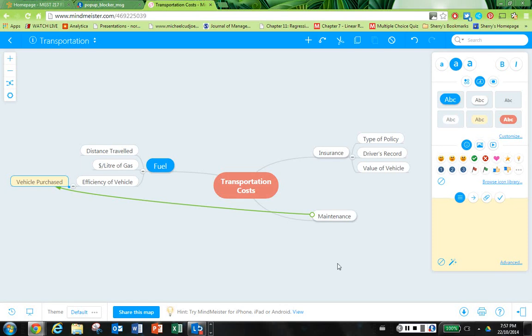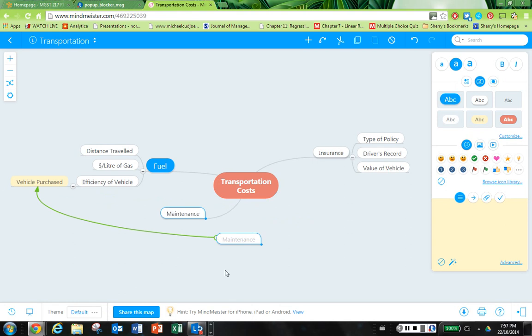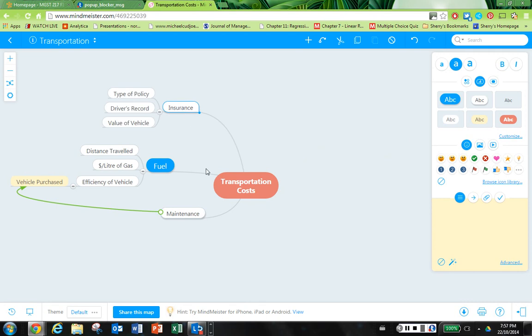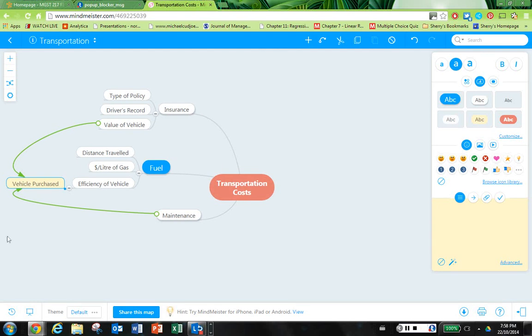So I could add another line that goes from maintenance to vehicle purchased. Okay, so if I do that, then that might, actually if I bring that over there, that'll help. And I think one of the other things that you might see is that the value of the vehicle is going to be influenced by whatever vehicle you purchase. So we can put another line there. Okay, so we've got all these things that are pointing to the vehicle purchased.